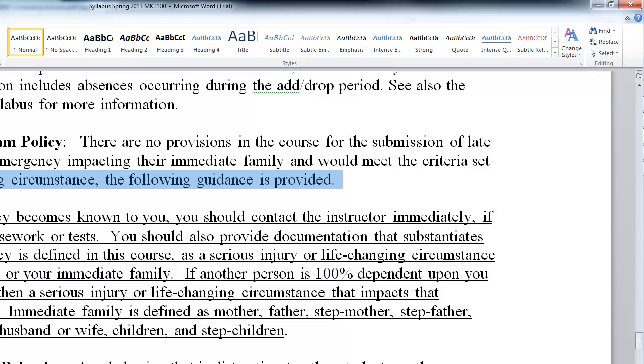Now, immediate family is defined as mother, father, stepmother, stepfather, brother, sister, step-siblings, a husband or wife, children, and stepchildren. Now, if you have any questions, you should contact me. Do not wait to speak with me next month about an emergency you had today. The more time you allow to accrue between the date of your emergency and the date you make me aware of it, the higher the likelihood is that I will be unable to help you.